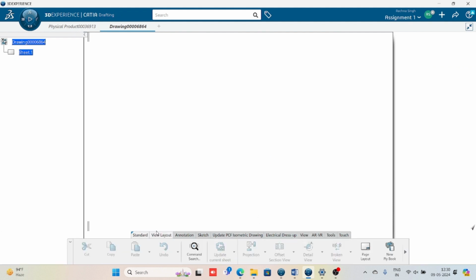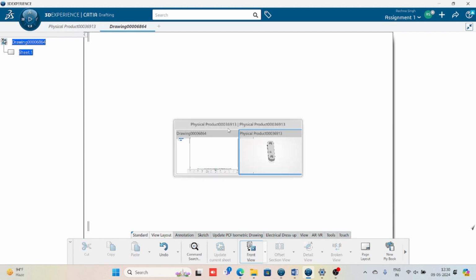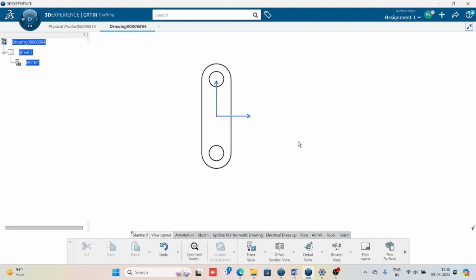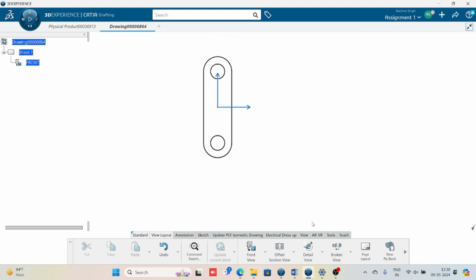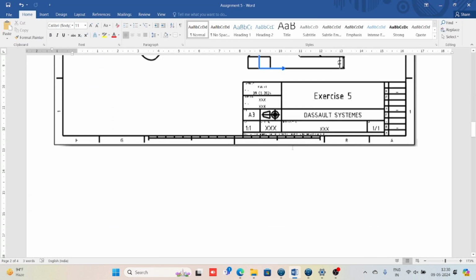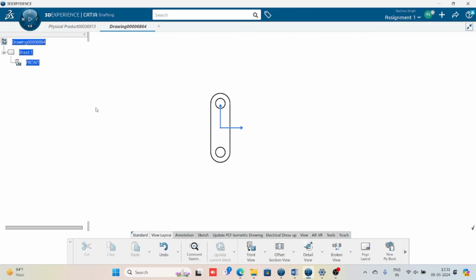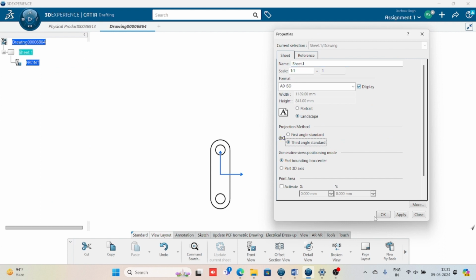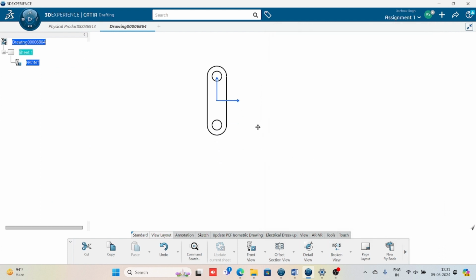Now I'll come to view layout, front view, and this view I'll take. So you can see my view is correct. Clear? Now I'll make a projection. So first you'll see my drawing is on third angle projection. So what I'll do, I will also make my drawing in third angle projection. Clear? Now I'll make the projections.